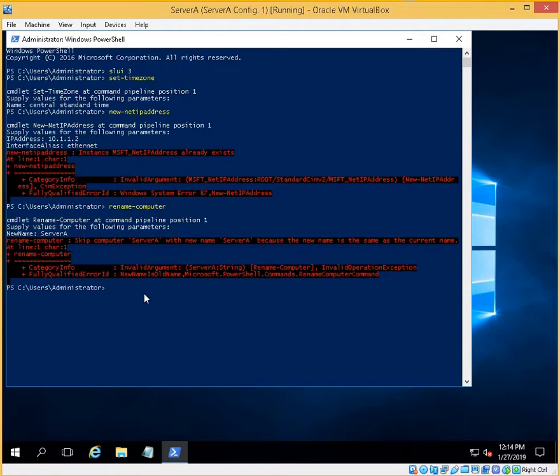Alright, so next we want to enable remote desktop connections. In order to do that, we will type in Enable-PSRemoting. Give it a few seconds and this will enable remote desktop and remoting.